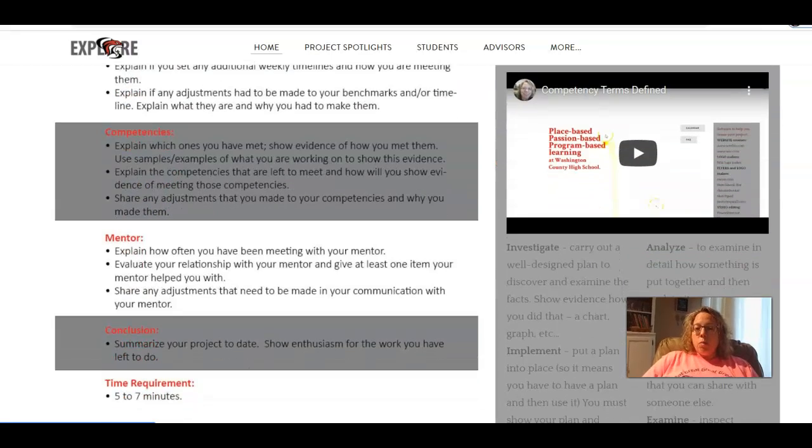Okay? You will talk about your competencies. You should go over each one. You don't have to list exactly what the competency says, but you do have to show how you are meeting every competency. So you could say, I'm meeting visual arts competency number 1 by doing whatever it is that you're doing to meet that. And then you should talk about whether you have accomplished that so far, or whether you still need to accomplish that, or if you're partway accomplished with that. And then you should show evidence of what you're doing.